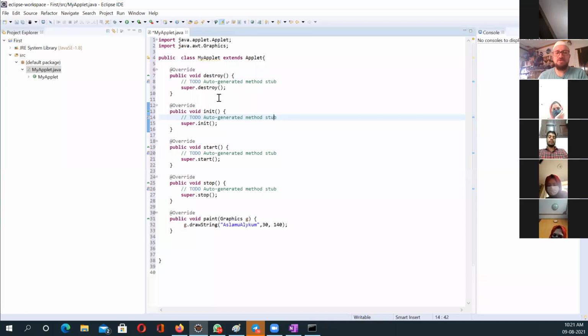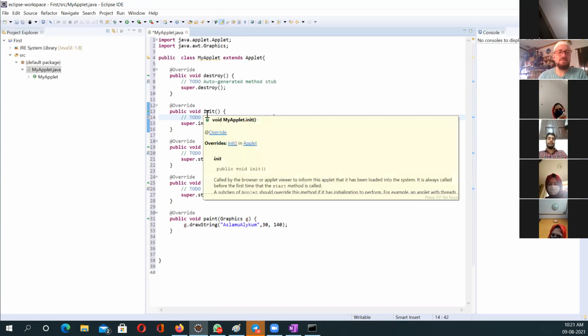So why can't we run it as a Java application here? Because it does not have a main function. So it has to be run in something else, and that is your web browser.